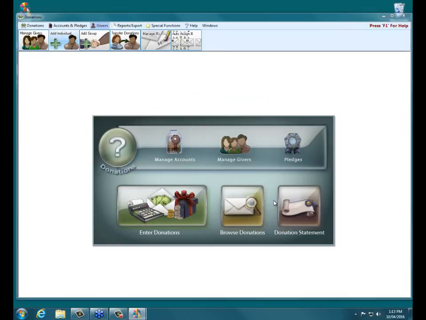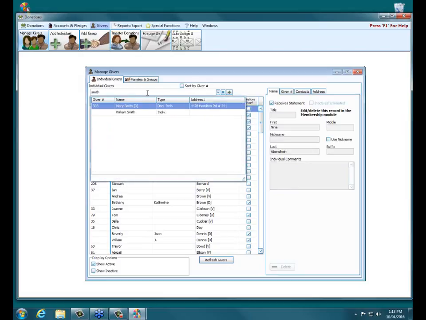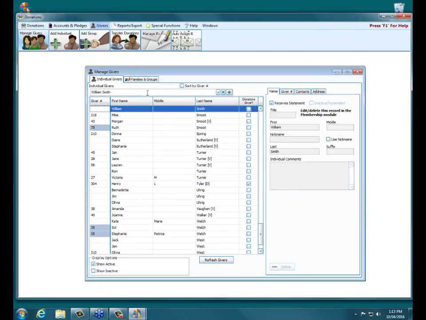And now we have William Smith added. So if we go back in here into Manage Givers, here's our William that we just put in. Okay, all right, next we're going to talk about adding families and groups in donations.